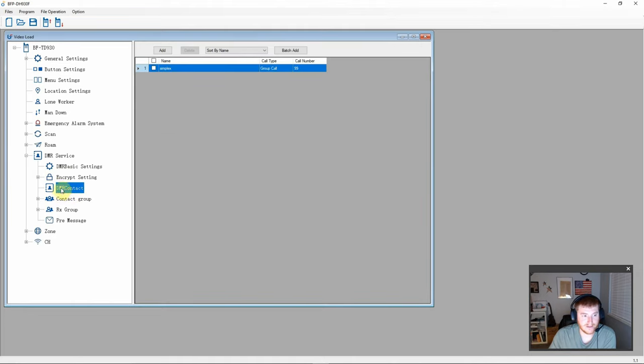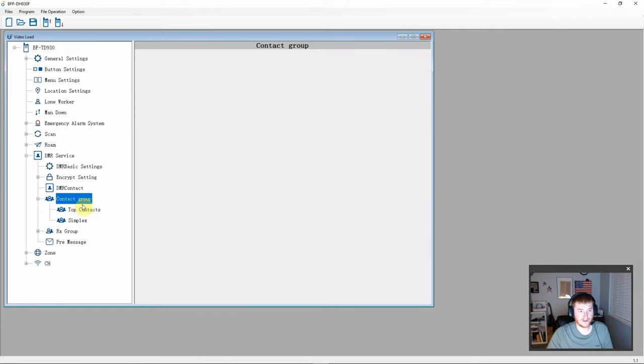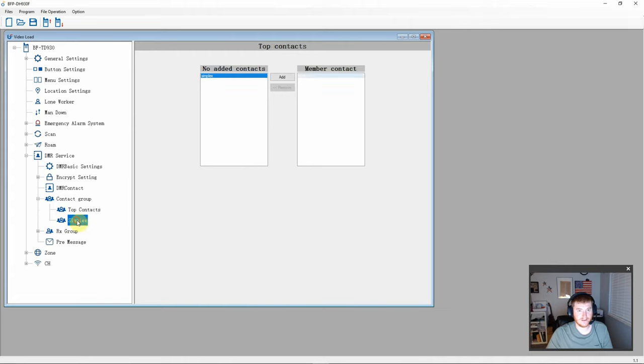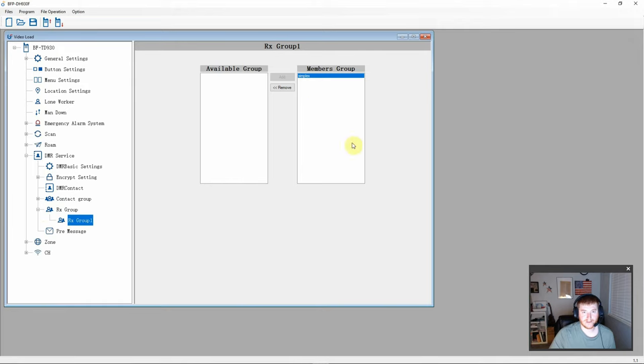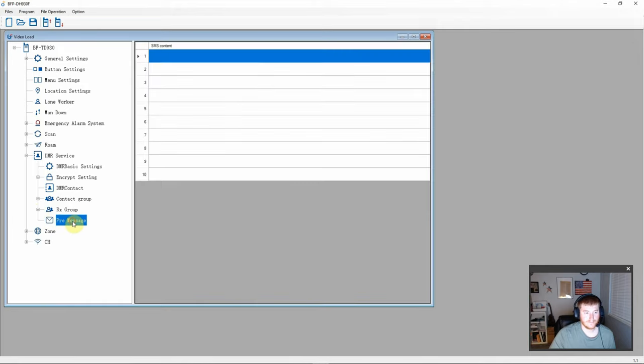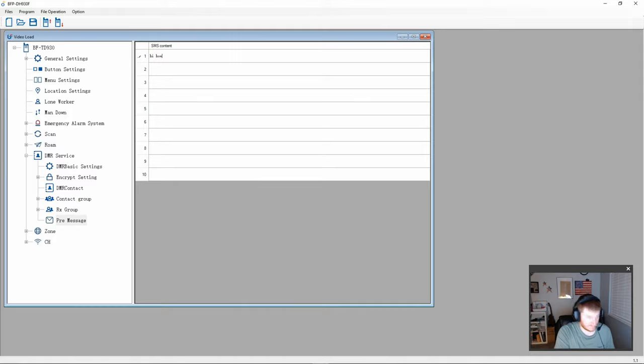So then we have our DMR contacts here. You can see I just have a single simplex contact in here, a group call with a call 99, just standard stuff just to get a channel in here for us to test on. So in contact group, you have your top contacts, and then I have a simplex specific group here where that is in there. And receive group, I just have receive group 1, which I also have simplex in there as well. Pre-message, SMS, you can type in stuff. Get something pre-built so that you can just send out a predetermined text message. If you're saying or asking the same questions over and over again, that's how you would do that.